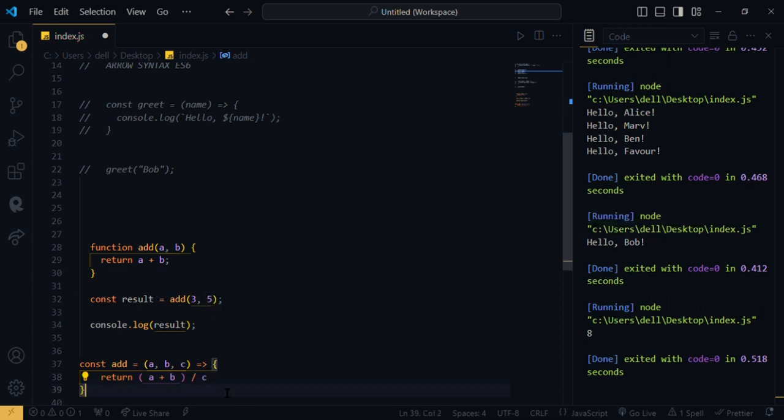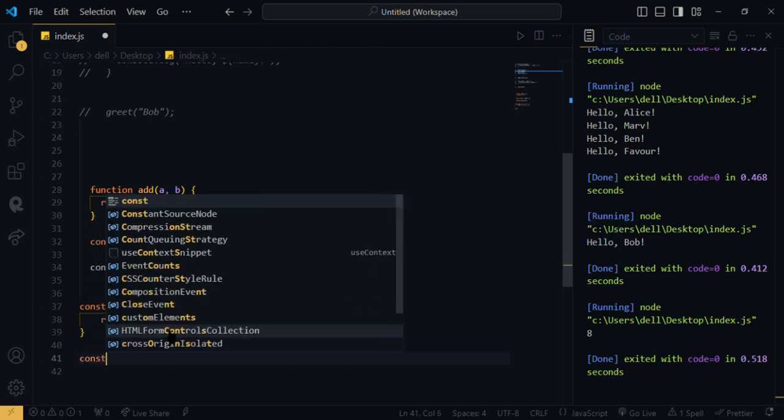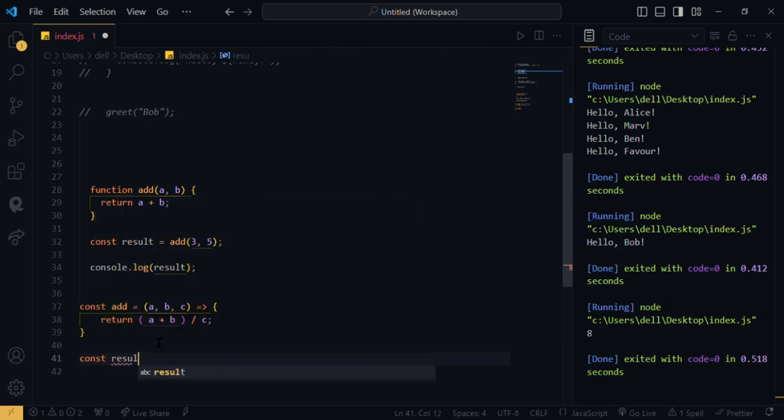Now cool. So what we did here is that whatever values we add as the arguments, it will add the first and the second parameter, then divide it by the last parameter, right? So let us see if this is going to work. Yeah, sure, it's good. So let us now create another variable. Let's name it result. You can name this anything.